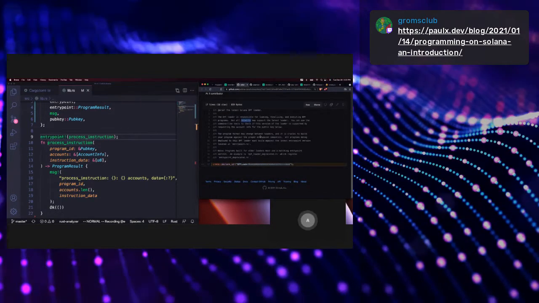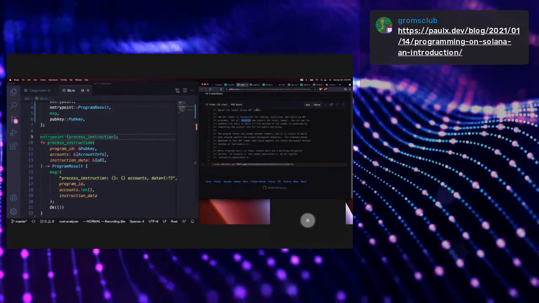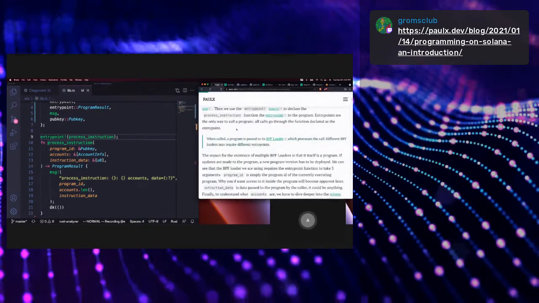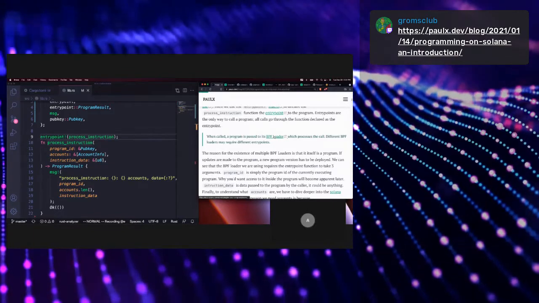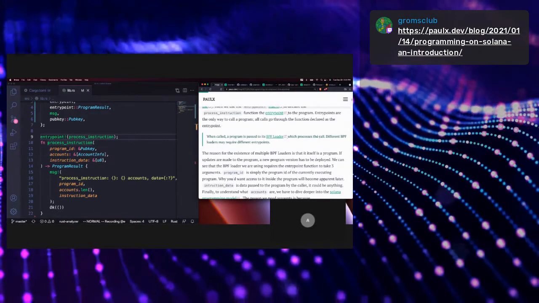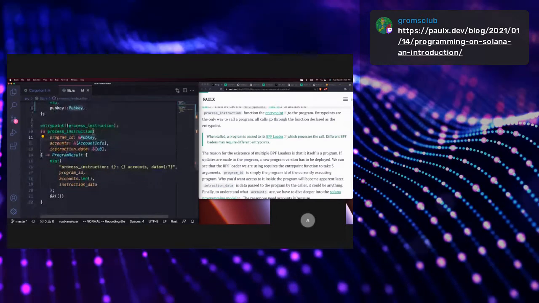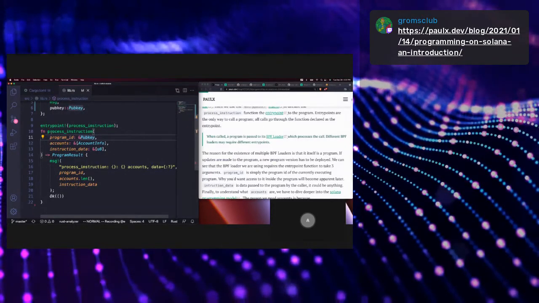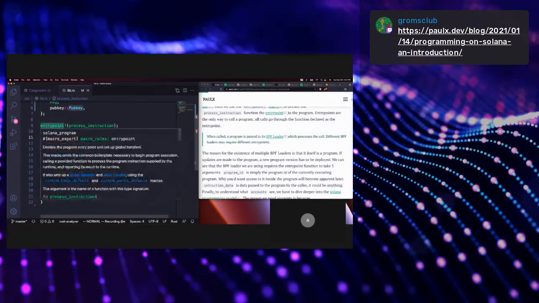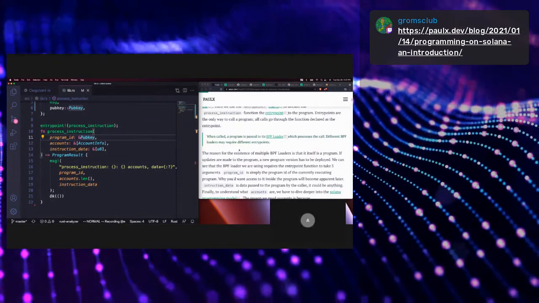The program format may change between loaders, and it is crucial to build your program against proper entry point semantics. So if we remember back here, when called, a program is passed to its BPF loader, which processes the call. This is what we're doing here, right? This is really the program, all of it right here. And so this function, process instruction, is what we're passing into the entry point macro. And the entry point macro is specific to this BPF loader that we're using.